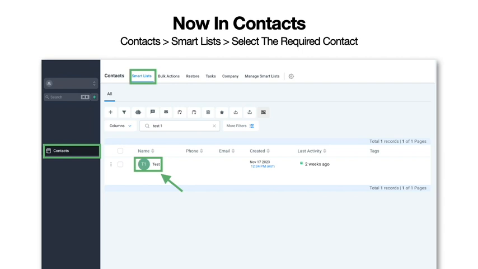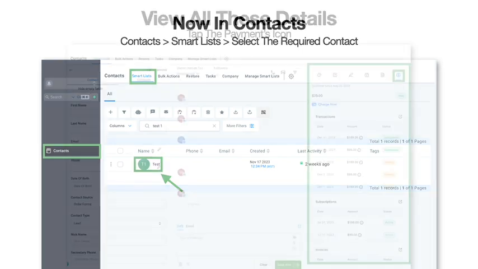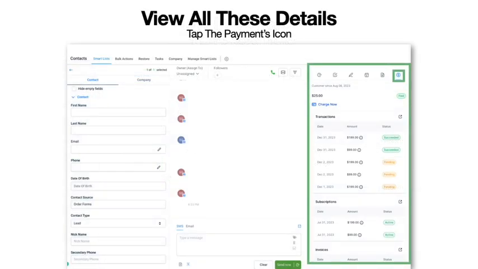So let's go to contacts, and once you're in contacts, go up to smart lists and go ahead and select the contact that you have some history in. Now, when you're in that contact, you're going to be able to see all of these additional details. As you can see in my screenshot, I have transactions, subscriptions, and invoices available to view by simply clicking that little $ in a circle over to the right side. No need to look in all different places. No need to track them down. It is just there.